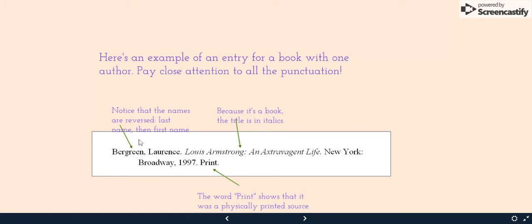These are really helpful. Notice that the names are reversed, last name, then first name. Because it's a book, the title is in italics, and then the word print shows that we actually had a physical copy of the source.